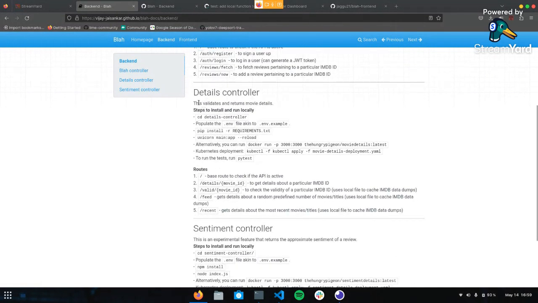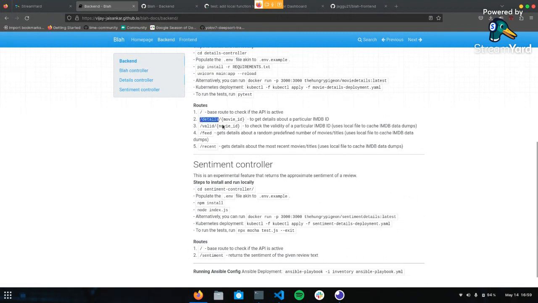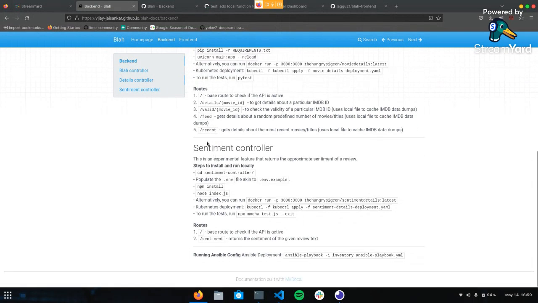Next, you have the details controller. This basically validates and returns movie details and also makes sure that those IDs which you get are valid. So I'll talk into why that is relevant in a second. And these are the routes you have there: slash details, slash valid, slash feed, which gets you a random number of movies, and slash recent, the most recent or the highest alphabetical titles in the IMDb ID list.